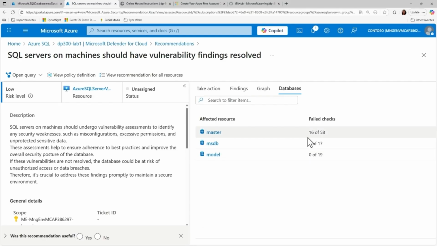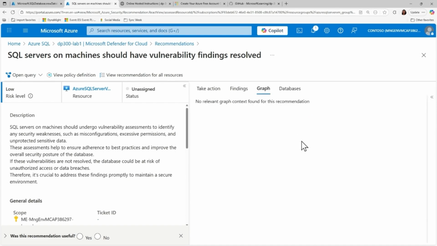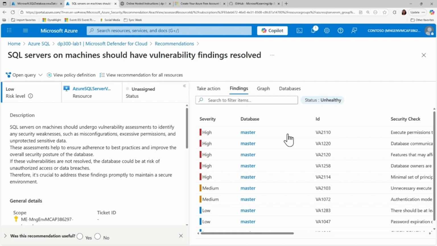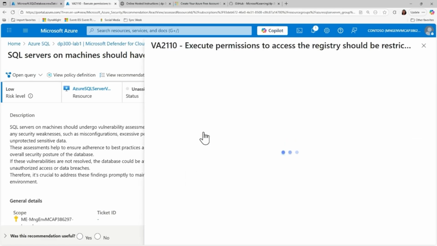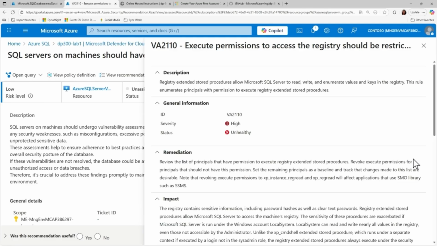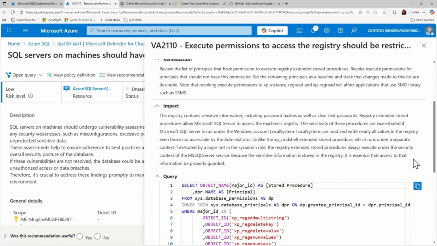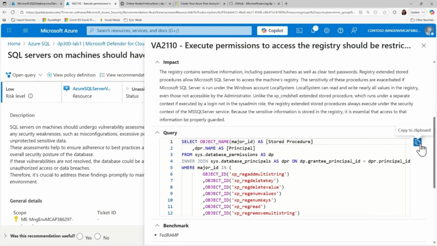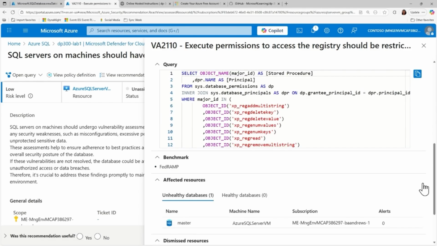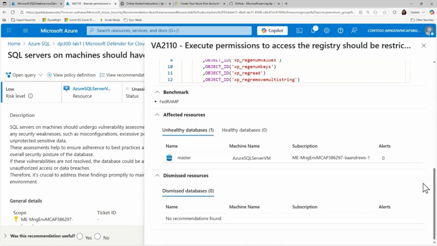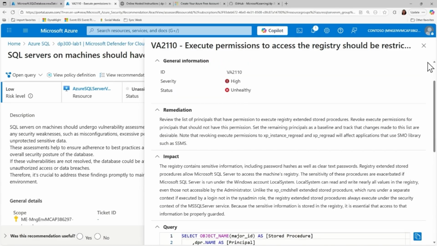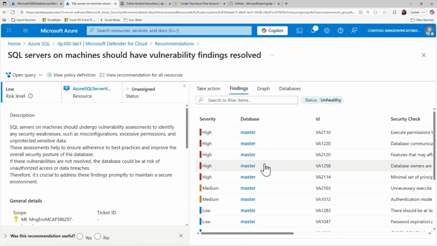You can see that it has 16 out of 58 issues here. And there's a graph here that I can look at, and there's some of this that I may want to go in to make certain that I can make my adjustments. And so it says it's unhealthy. Here's the query that I can run to help it, and you can see infected resources. So it's actually pretty thorough, and I may want to go through this and see other things that it offers.